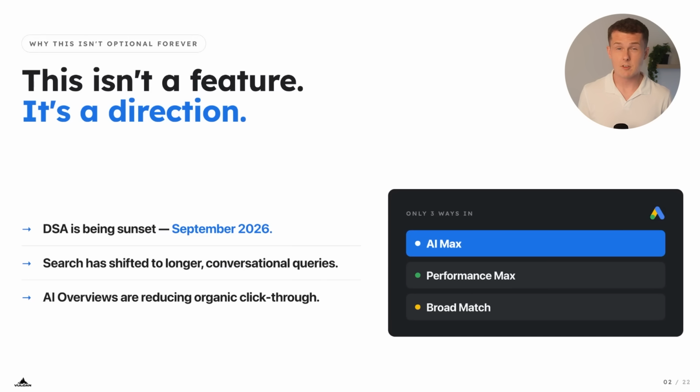Secondly, search behavior has fundamentally changed. People aren't typing 2 or 3 word searches like they once did. Searches are longer, more conversational, more specific. Someone looking for a pair of running shoes isn't typing running shoes anymore. They're typing something much closer to a full sentence with so many more contextual layers added in. And a traditional keyword, even a well-built one, struggles to keep on top of that.